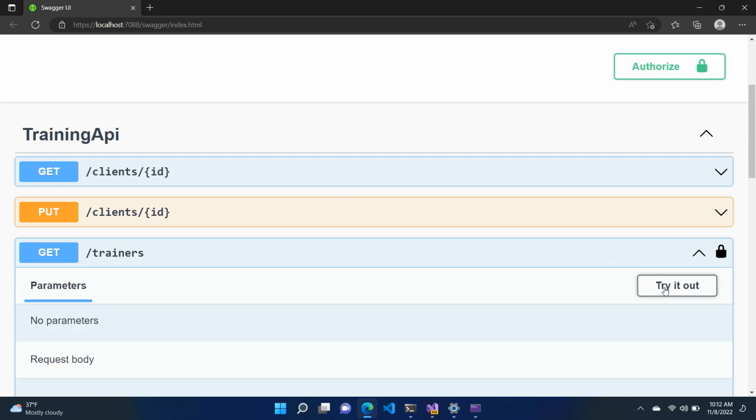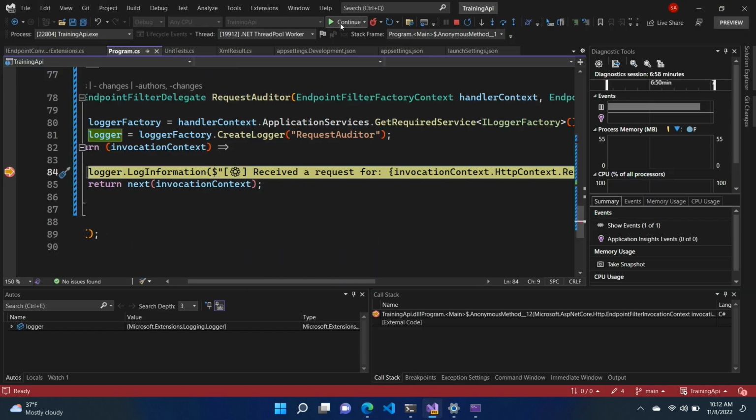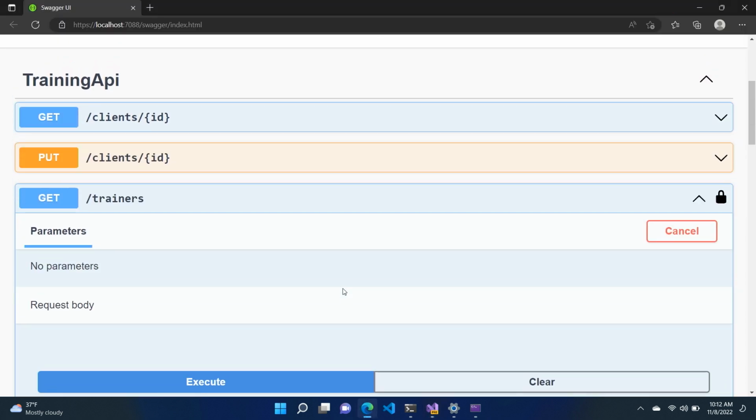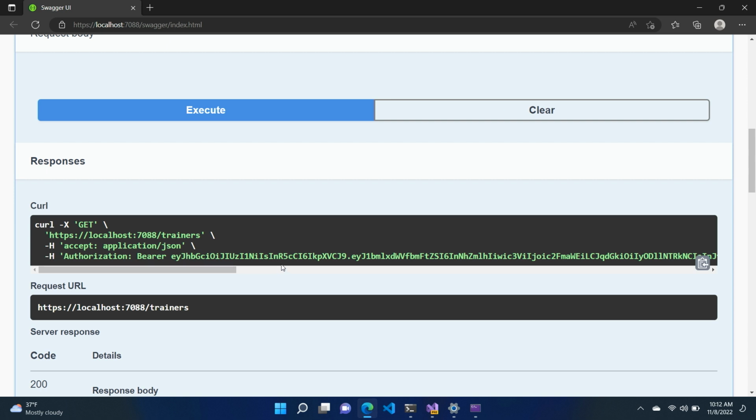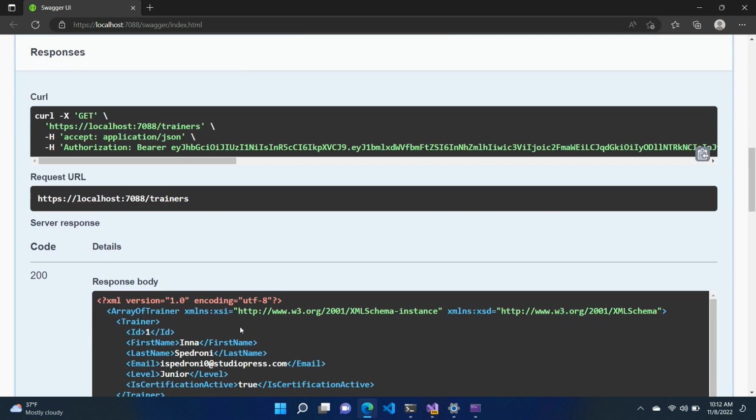So let's try this out. We'll hit execute. We hit our logger endpoint. Trusty, good to know that we're doing the right things. And one of the things we'll notice is that the authorization token has been passed in as part of the header to the request. And our authorization middleware is able to validate that token and assert that the claims and scopes and roles that are configured on it are correct or incorrect. In this case, we provided a valid token. So we get a 200 response with an XML response body.